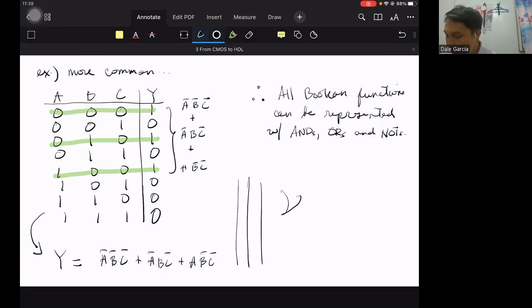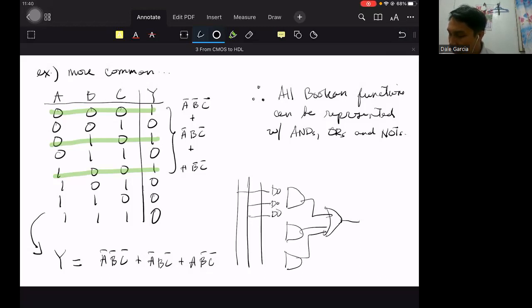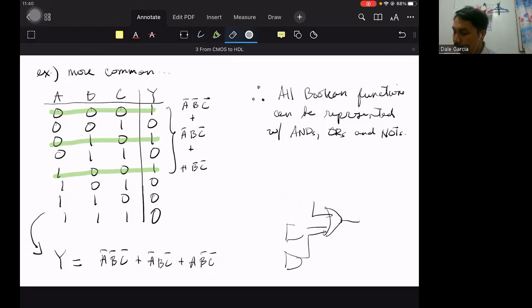Right? AND, then the OR, then the NOTs here. So, from this example, you could see that this Boolean equation could be implemented using only ANDs, ORs, and NOTs.